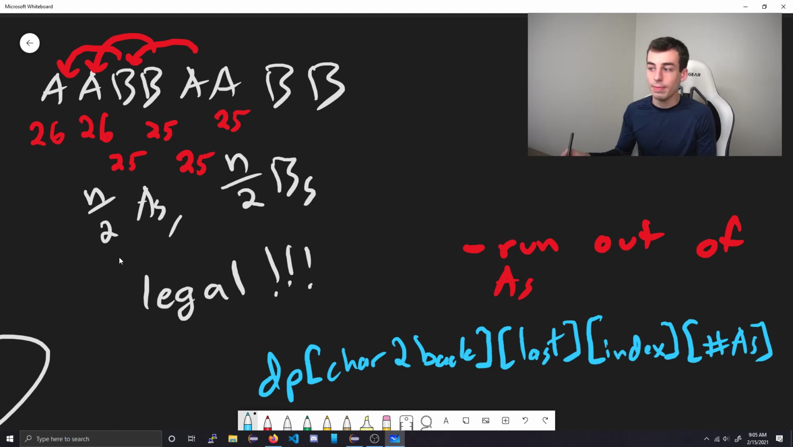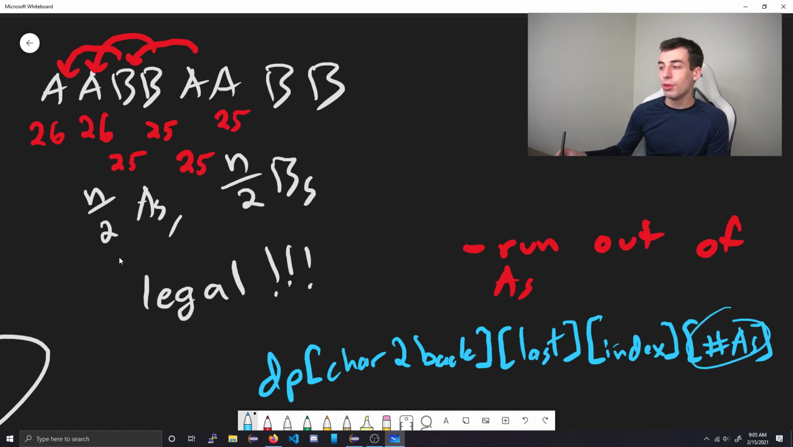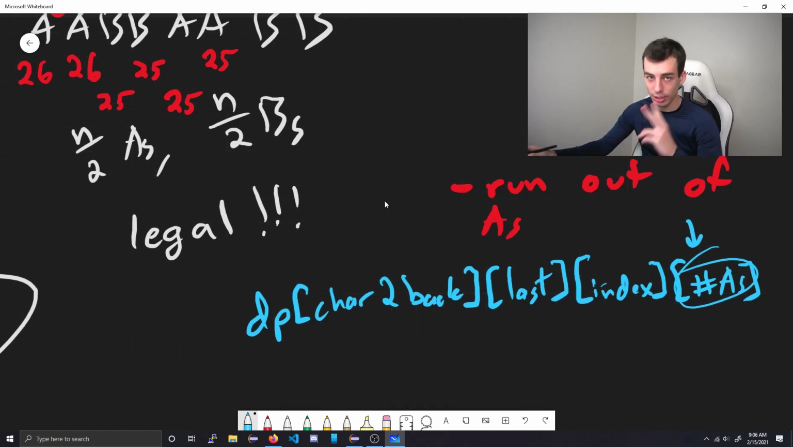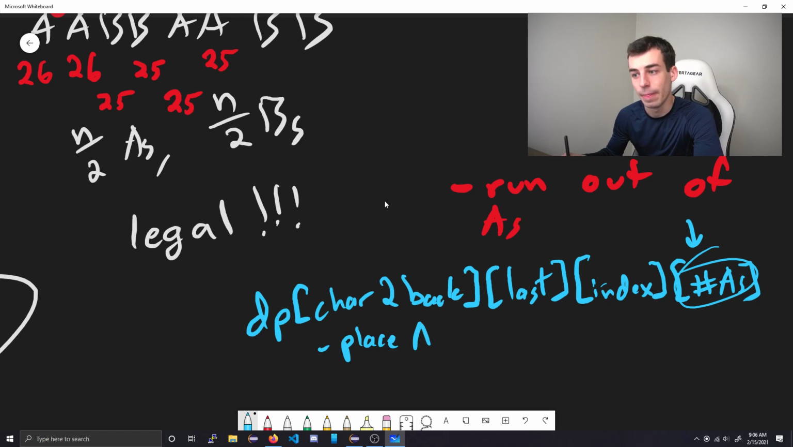So there's the DP. But this number of A's doesn't really matter that it's an A. It could be any character. So we can reuse this DP for all 26 letters by just storing this as a general number, right? So this is just the number of characters you have left. It doesn't need to be the number of A's. Then you have some choices here. In particular, you have 2 choices. You can place an A, or you can place anything else.